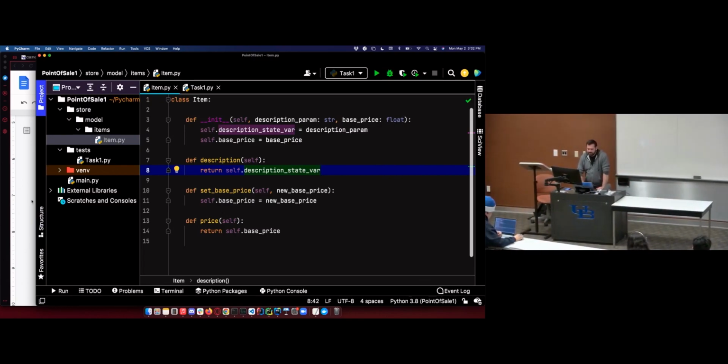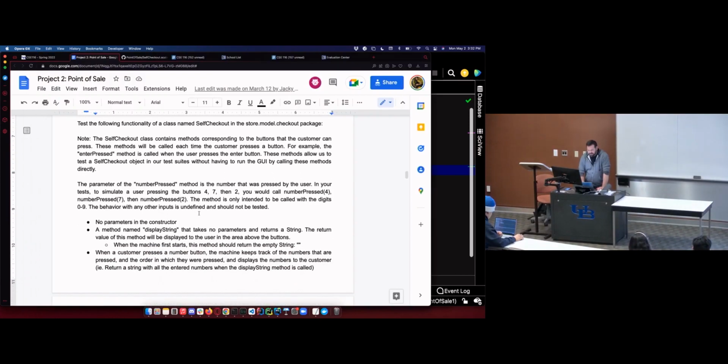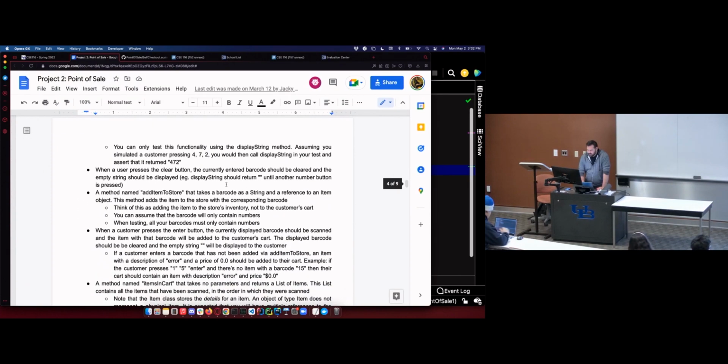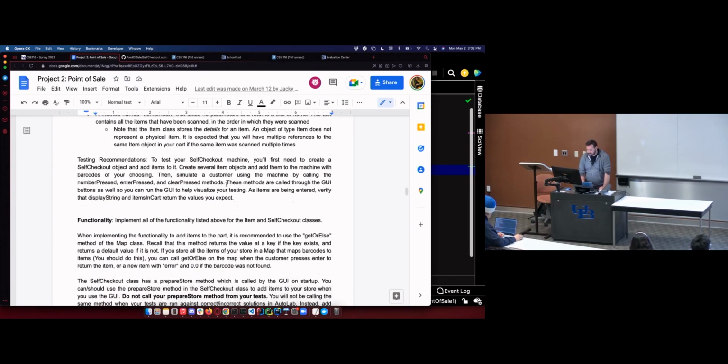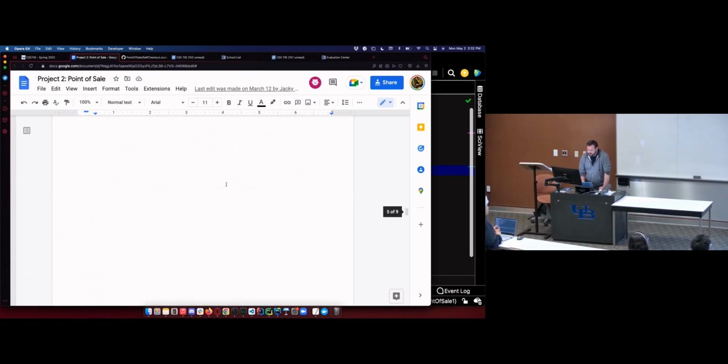I think I'll skip self-checkout, at least for now. I don't think we'll have time to do self-checkout, and there's just a lot of methods to write, number pressed and enter pressed and all that. But because I do want to get to inheritance.